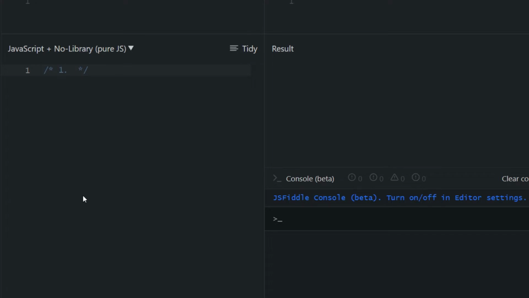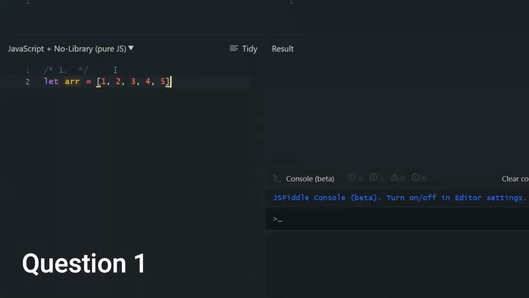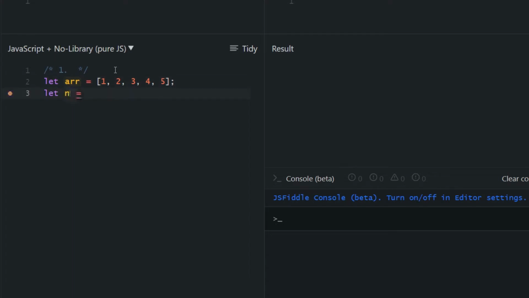So, first question is, we have one array. Let me create that. Okay, so we have one array with the elements 1, 2, 3, 4, 5. We have one more element, n, that can be anything. Let's keep it 3 for now. So we have an array with this value and n with the value 3. What we need to do is rotate the array n times.